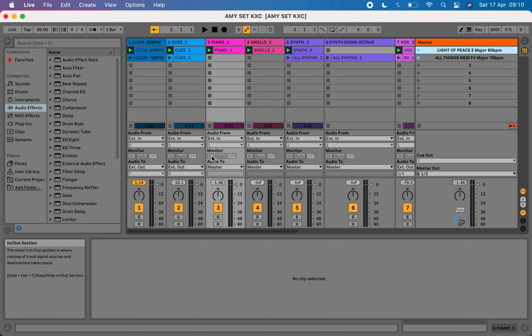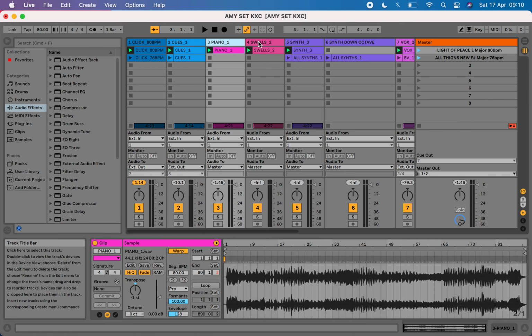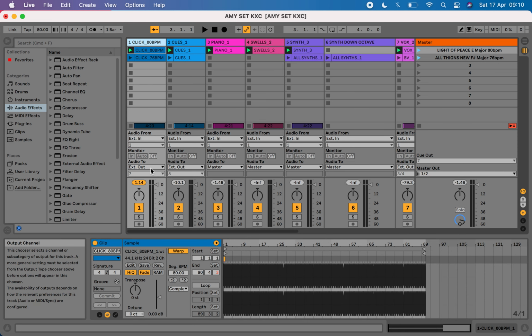this should already all be set up for you, but on each of these tracks, so we've got a click track, a cue track, piano track, etc. They will each have a little drop-down menu which says Audio 2, and this is the space where we tell Ableton which channel we want to send the click to.